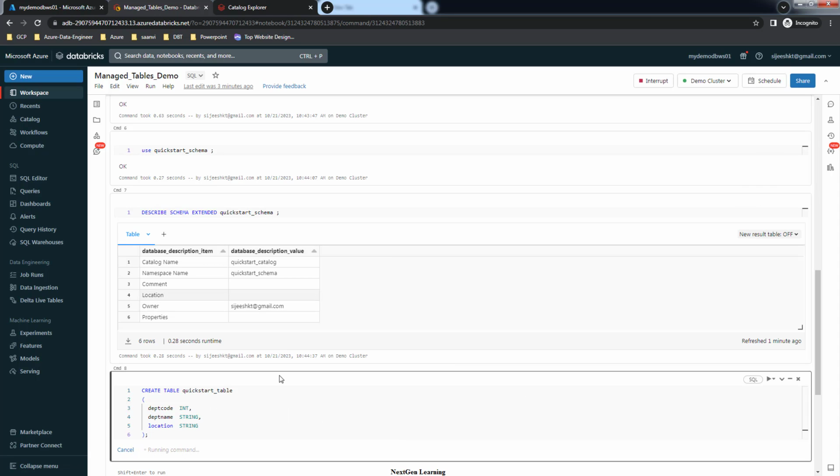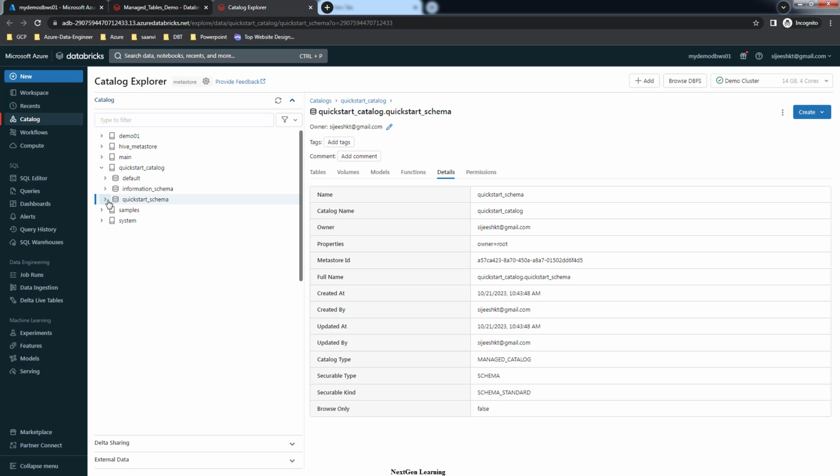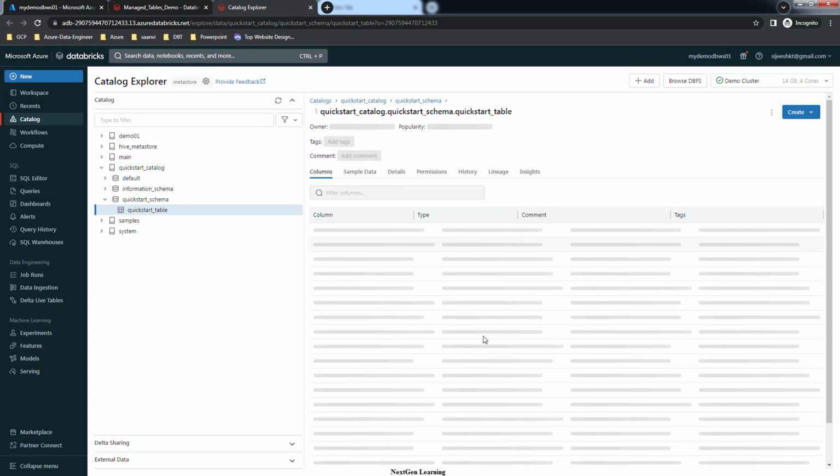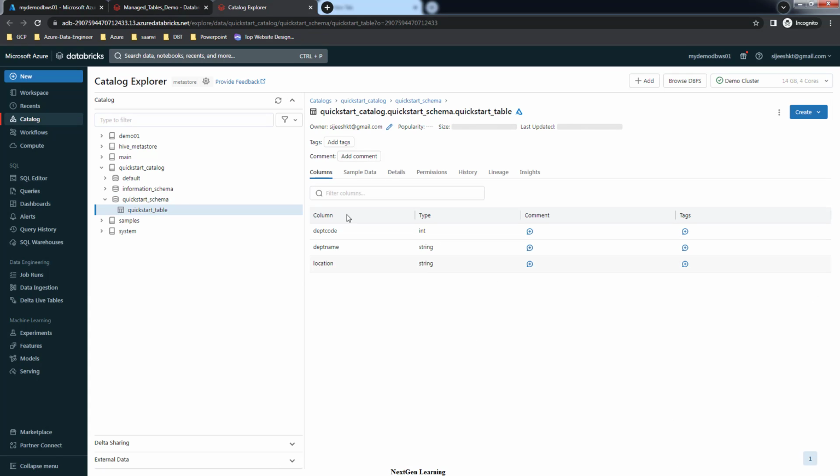So this is a simple table with 3 columns: department code, department name, and location. Once it's completed, you can go inside this schema and you can see the table. If you go to the table properties from here, the sample data will give you the data, but we don't have any data loaded to this table. So we can skip that and go to the details.